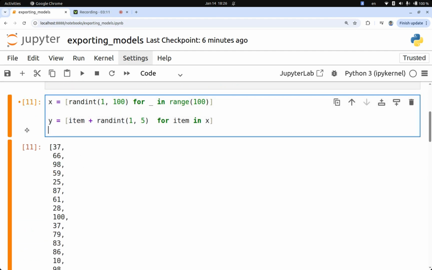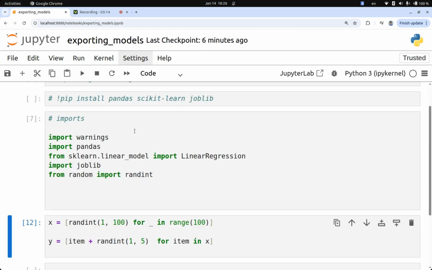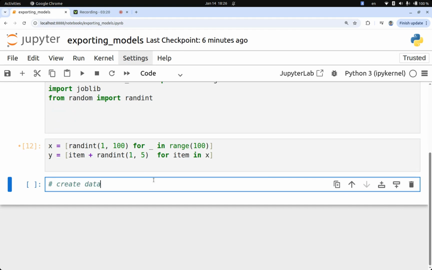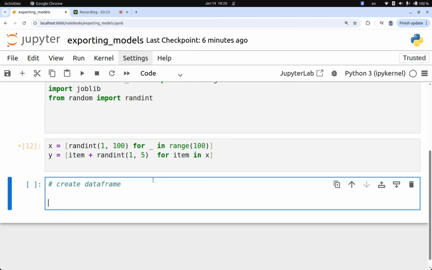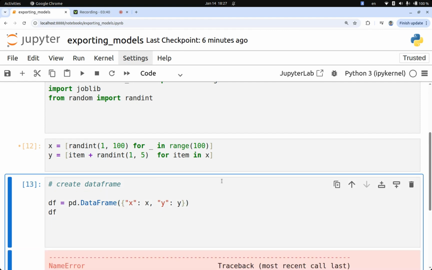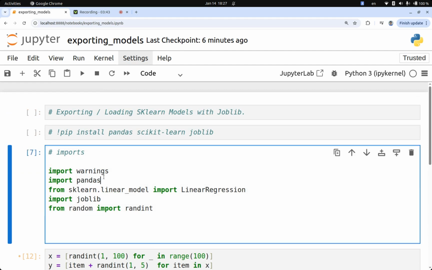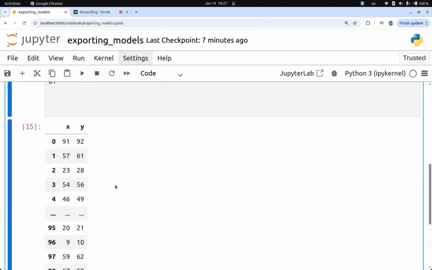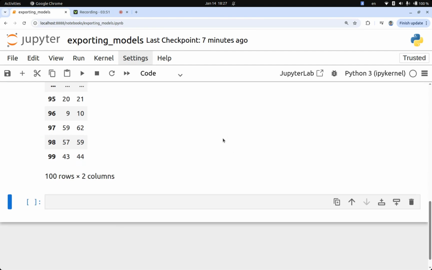Now what I'll do is create my data frame. Let me just clean this up. I'll say create data frame. I will create my data frame using pandas. I'll say df equals pd.DataFrame, and I'll provide this as a dictionary. I'll say my x is x, and my y is y, and df. Okay, we have another error here. We say import pandas as pd, which gives us an alias. It's very commonly done. And so we have our x and y values here.